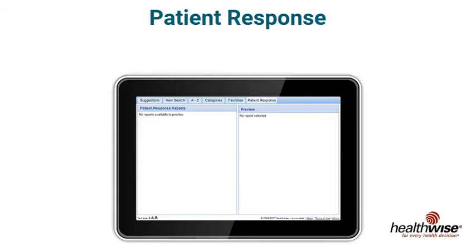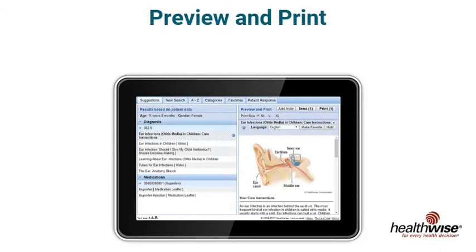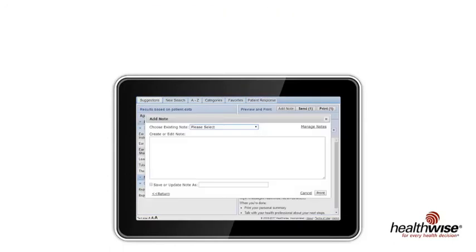Patient response is an optional feature where clinicians can view individual patient responses and progress towards reading educational materials and completing tools. You can preview the documents in the preview and print window of the EMR module. After you locate a document, select the document title to view the content in the preview and print window.